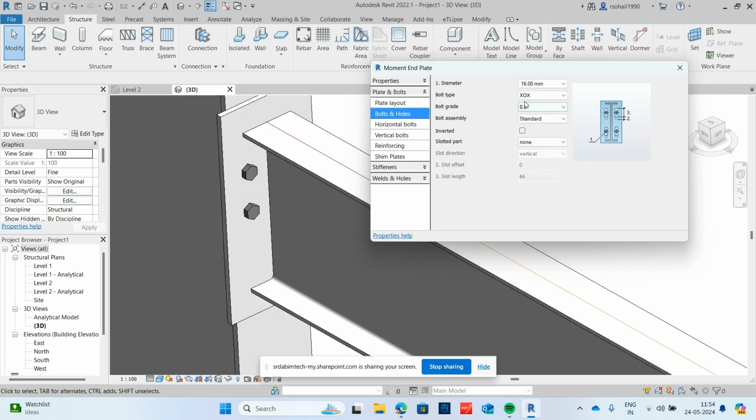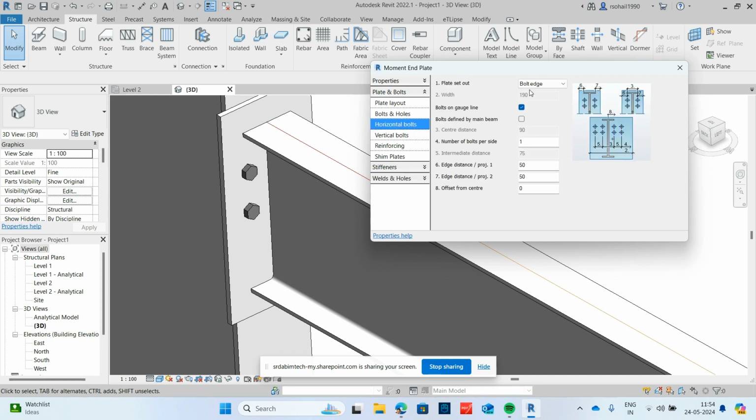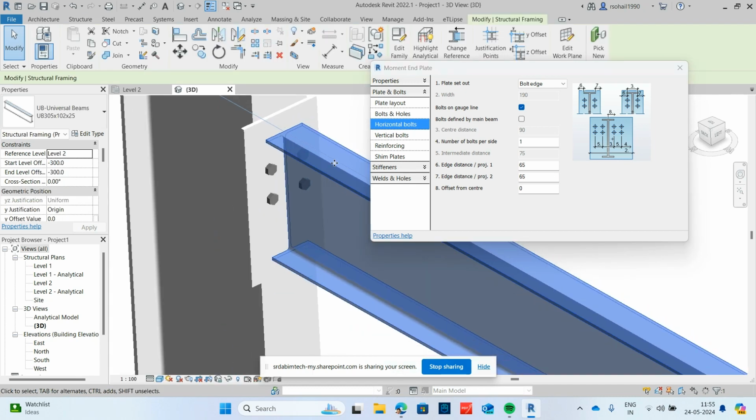Now the bolts and the holes. So horizontal bolts number you can check here. Basically the number of bolts per side is one. We don't have space here, so let's keep it to one. Edge to edge distance, basically 6 and 7 if you see. So the edge to edge distance, let's increase it to around 65. This will change a little bit.